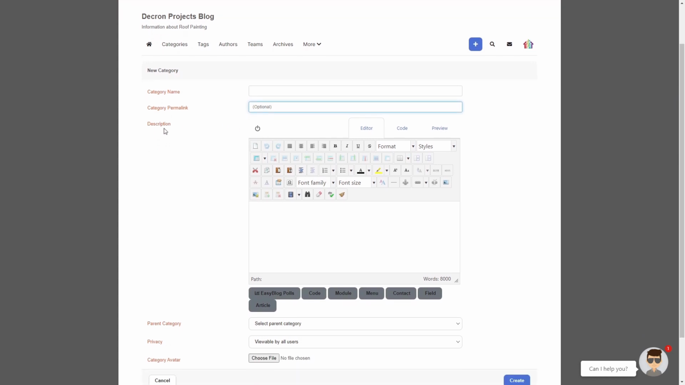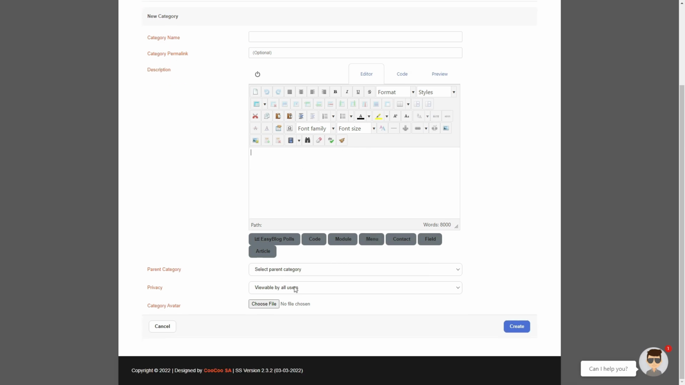Next is your description of your category, so here you could add a description, but this is not required. At the bottom of the description, you will see a drop-down that says Select Parent Category. If you want this to be a subcategory of one of the main categories, then you can select the main category as the parent, or you can leave it as is, and it will become a top-level category.